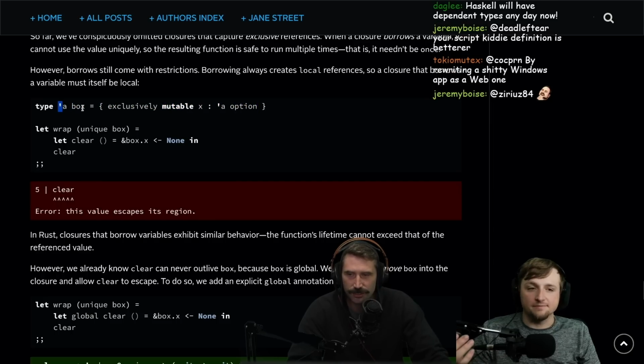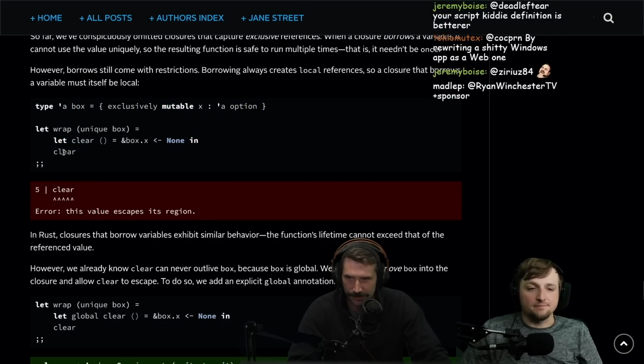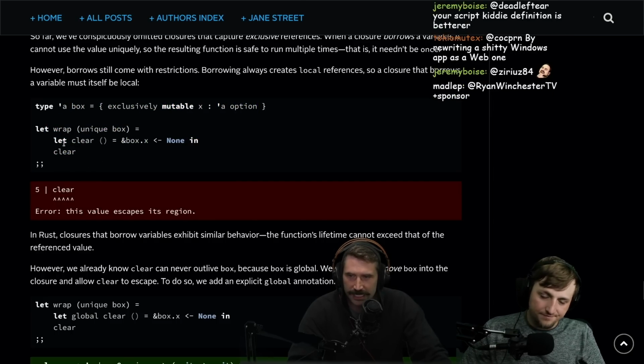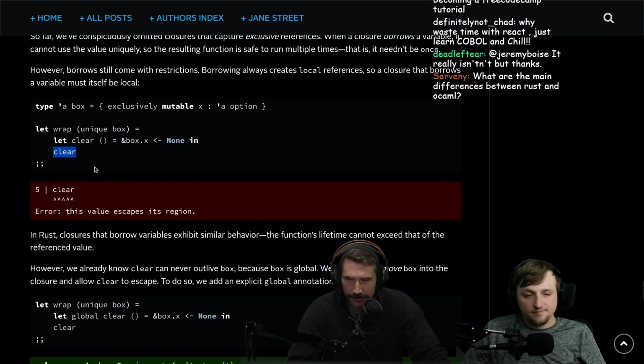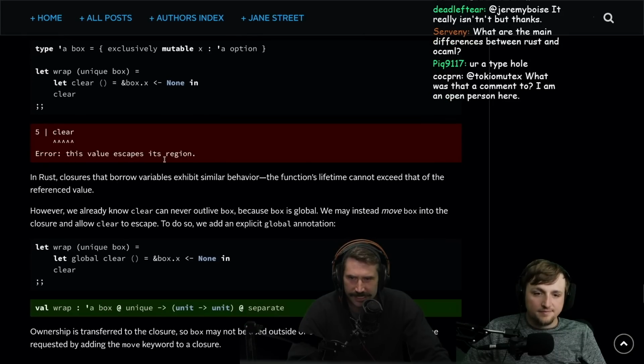Okay, never mind. You don't do type holes at this point. You do it at the function level, right? Wrap takes a box in, clears it out, throws a none into it, and then returns out the function clear. Exactly. Clear: this value escapes its region.